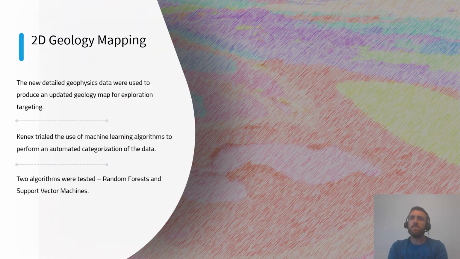So we wanted to use this new detailed geophysical data to produce a nice 2D solid geology map that shows the units relevant to the porphyry or epithermal mineral system. So we want to strip away that tertiary volcanic stuff and give us a view into the basement rocks. We decided to trial using machine learning algorithms as a way of improving the speed of the process, but also to make it more objective.